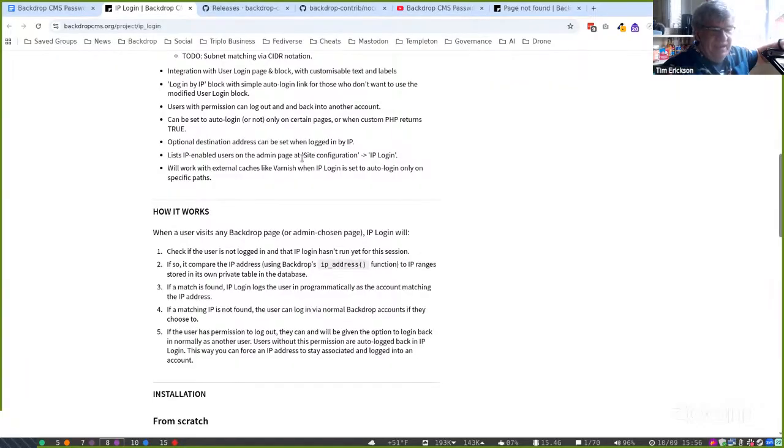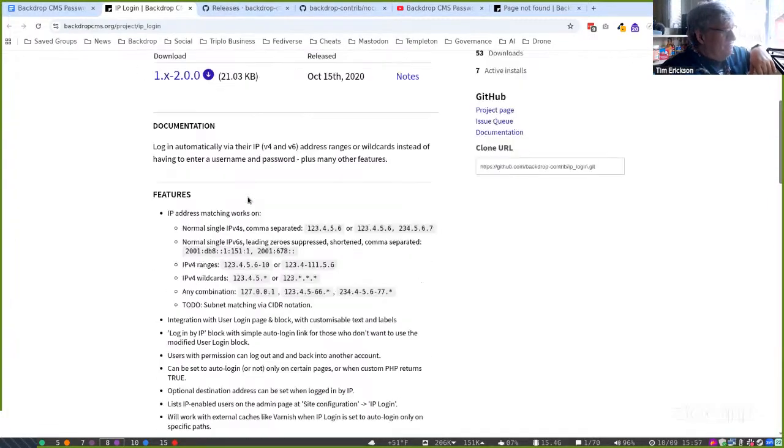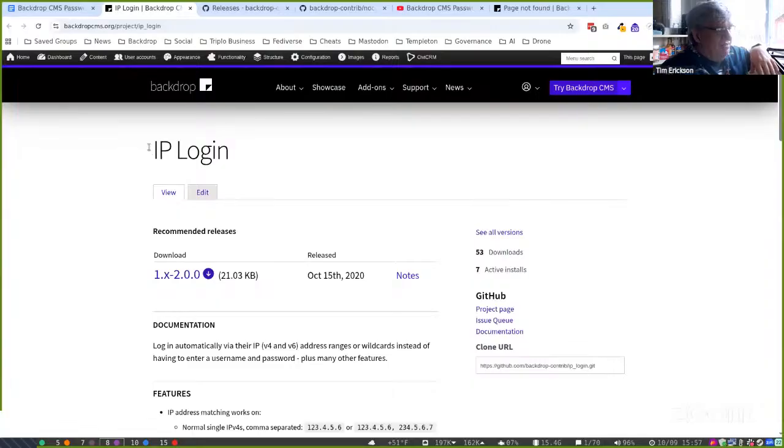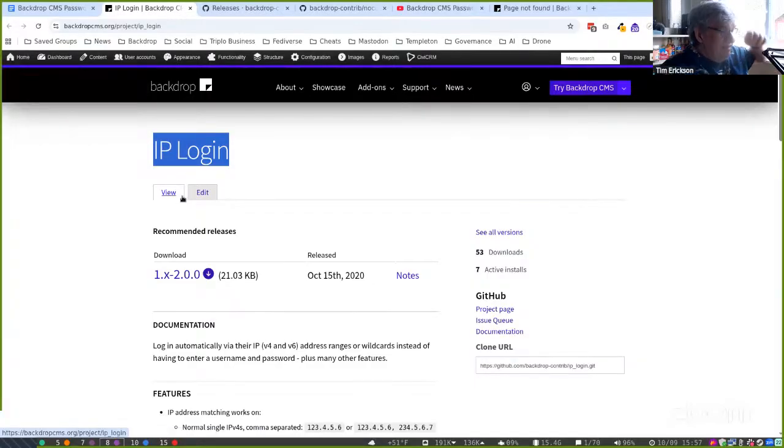I don't know if this combined with other modules might do that, but I suppose you could have one public page that anybody could see, and then the rest of the site could require the IP address. But if you didn't want the site public at all, this wouldn't work. I think there are other modules that might make the site available at all only if you're from a certain IP address.